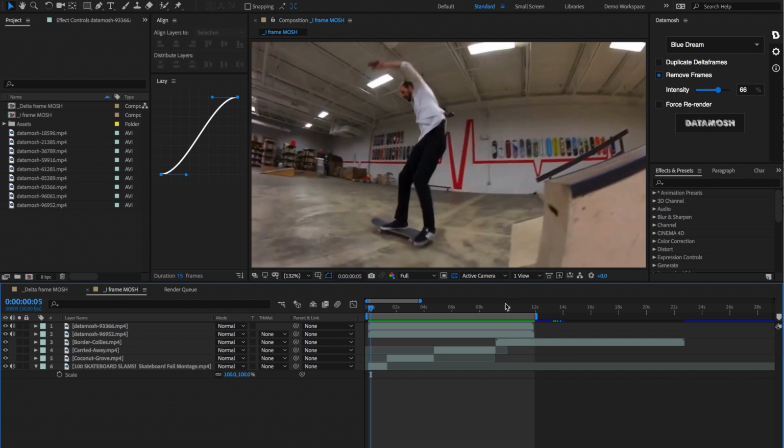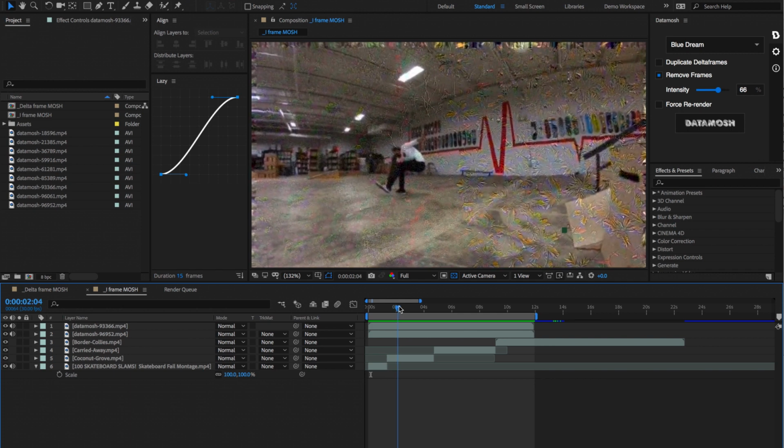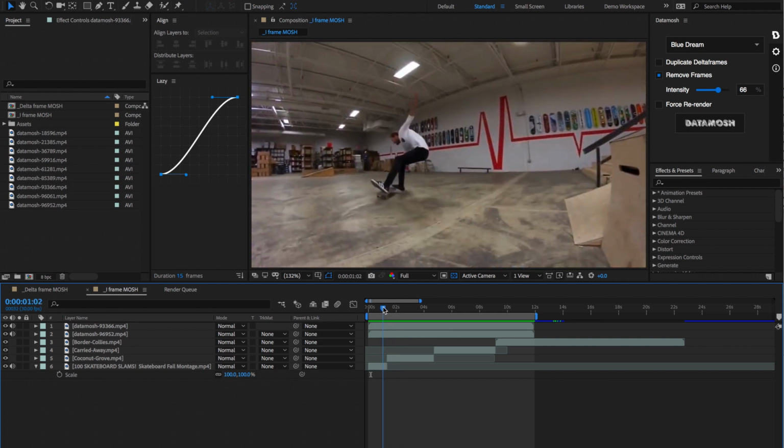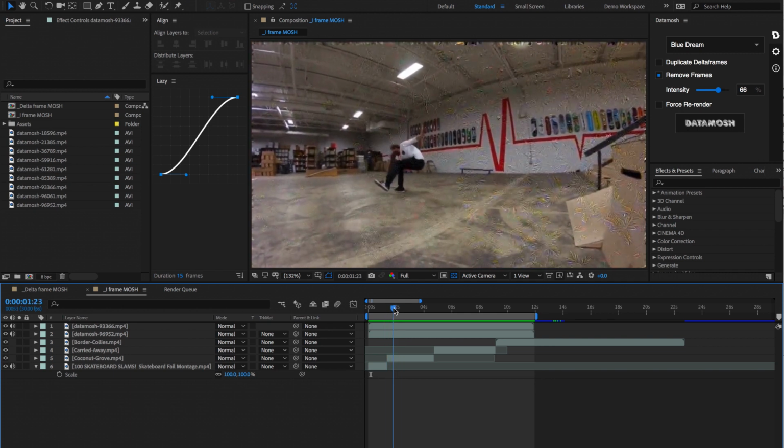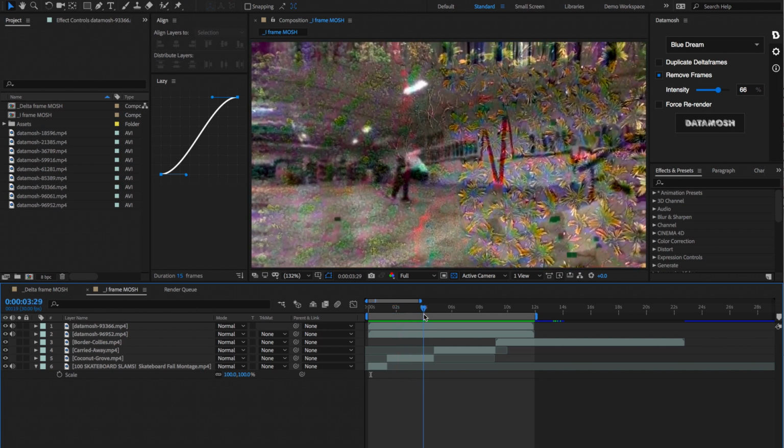There's that effect that we were trying to go for. Since there's no new iframe to differentiate these clips, these pixels from this previous clip are going to be tracked onto the delta frames from this following clip. So as you can see, this is the effect that we get.